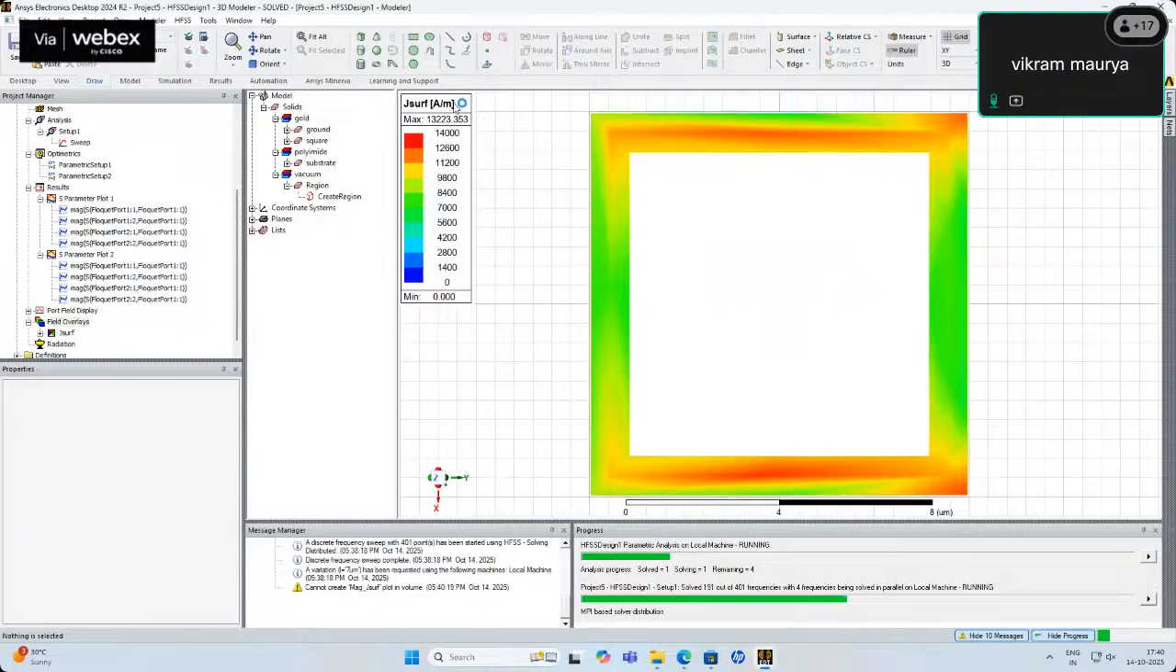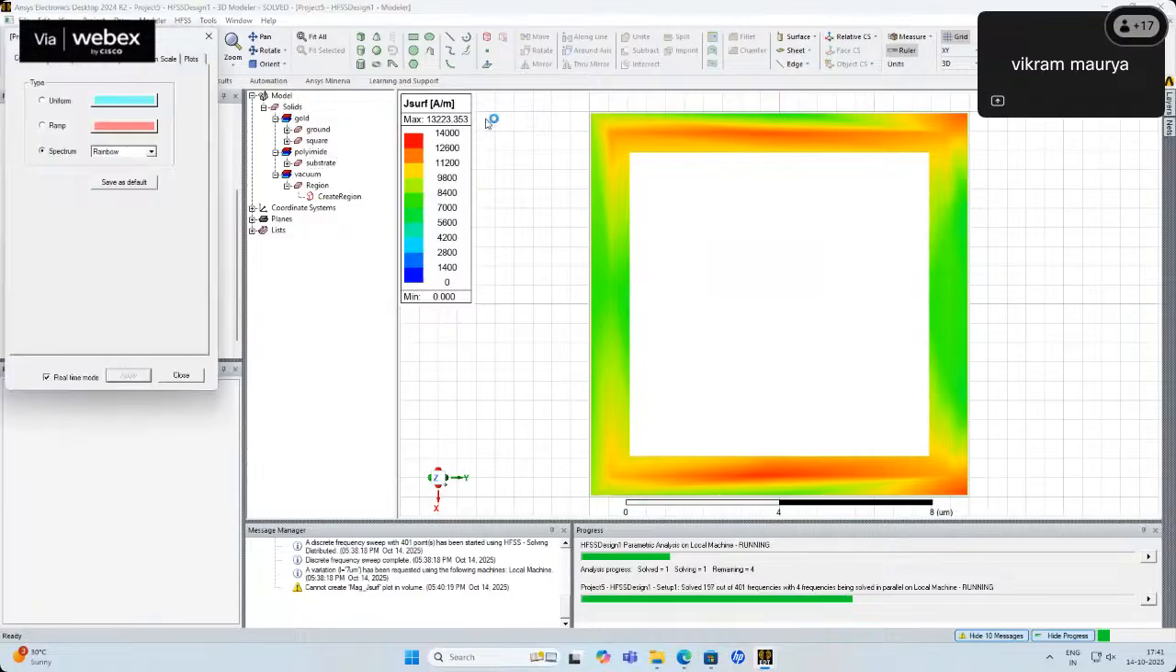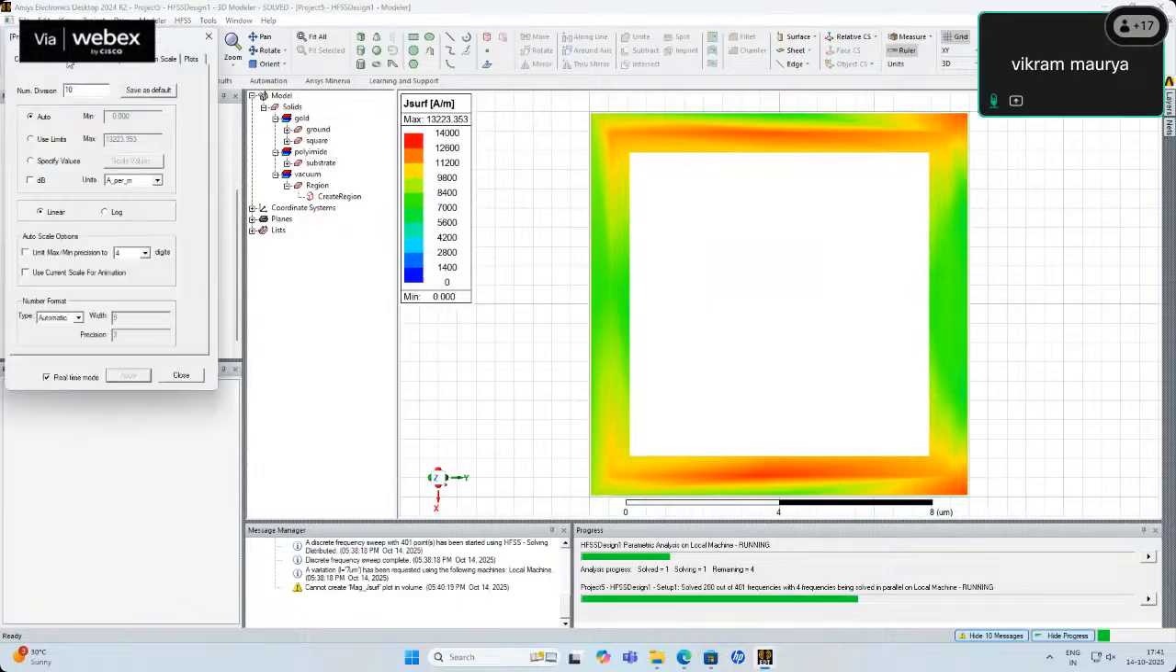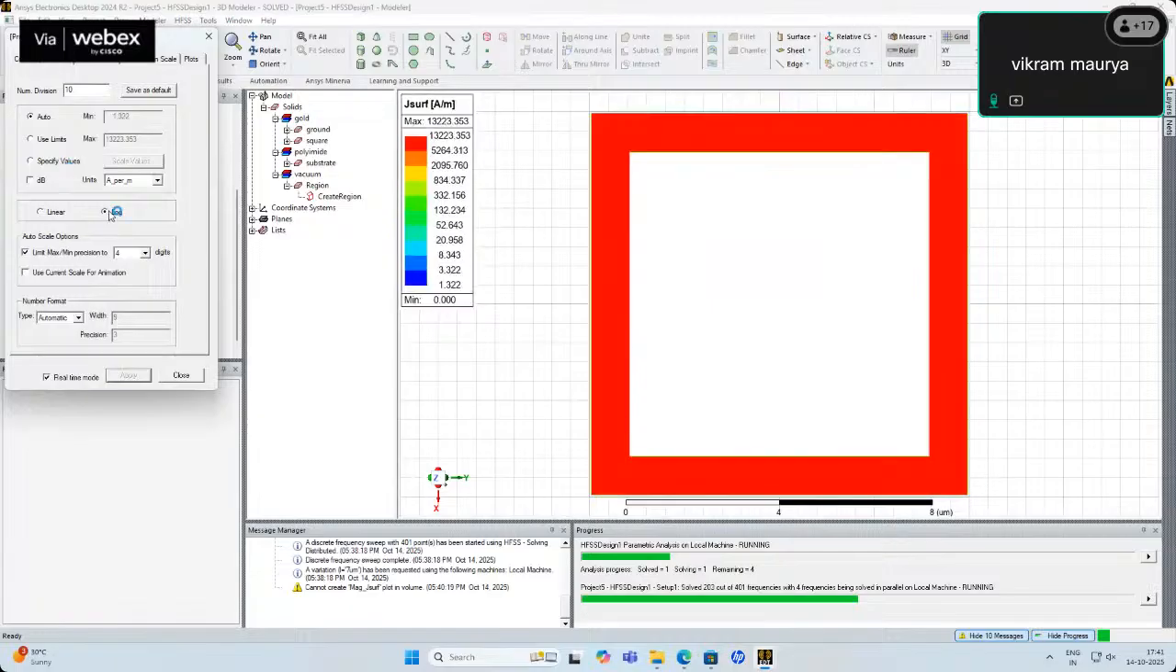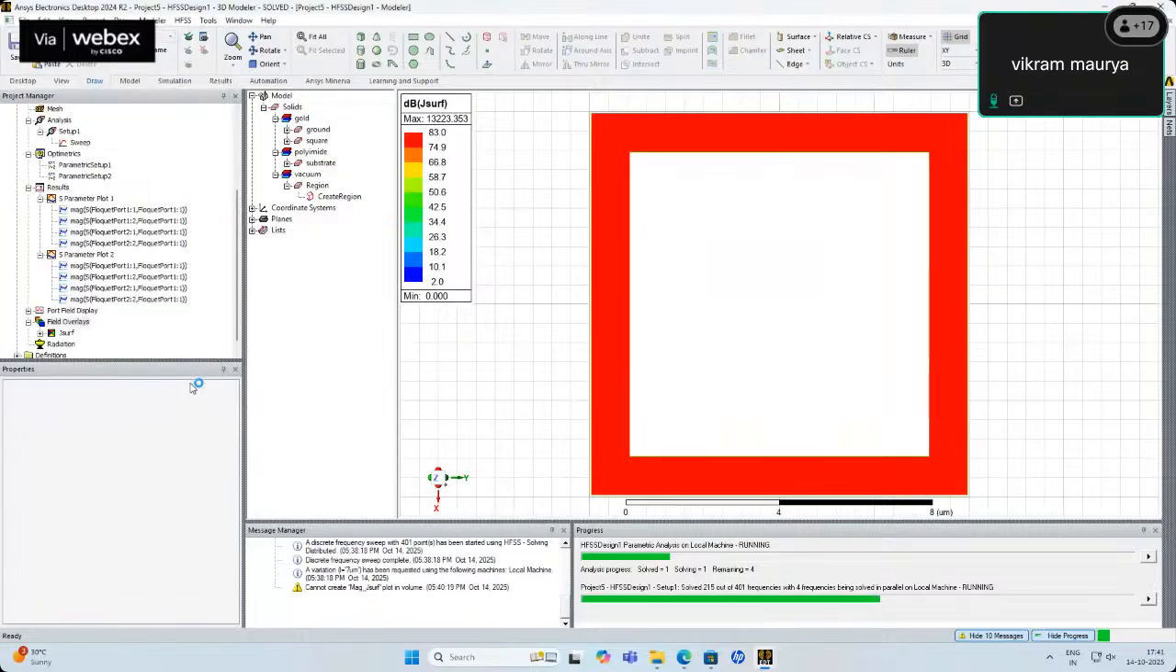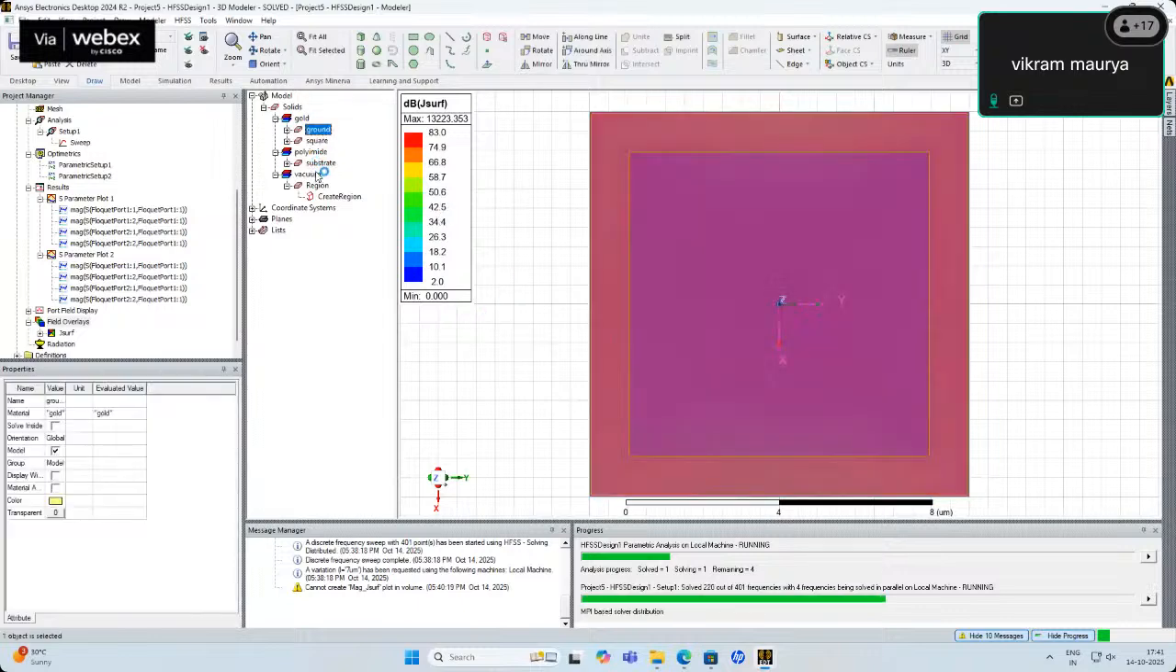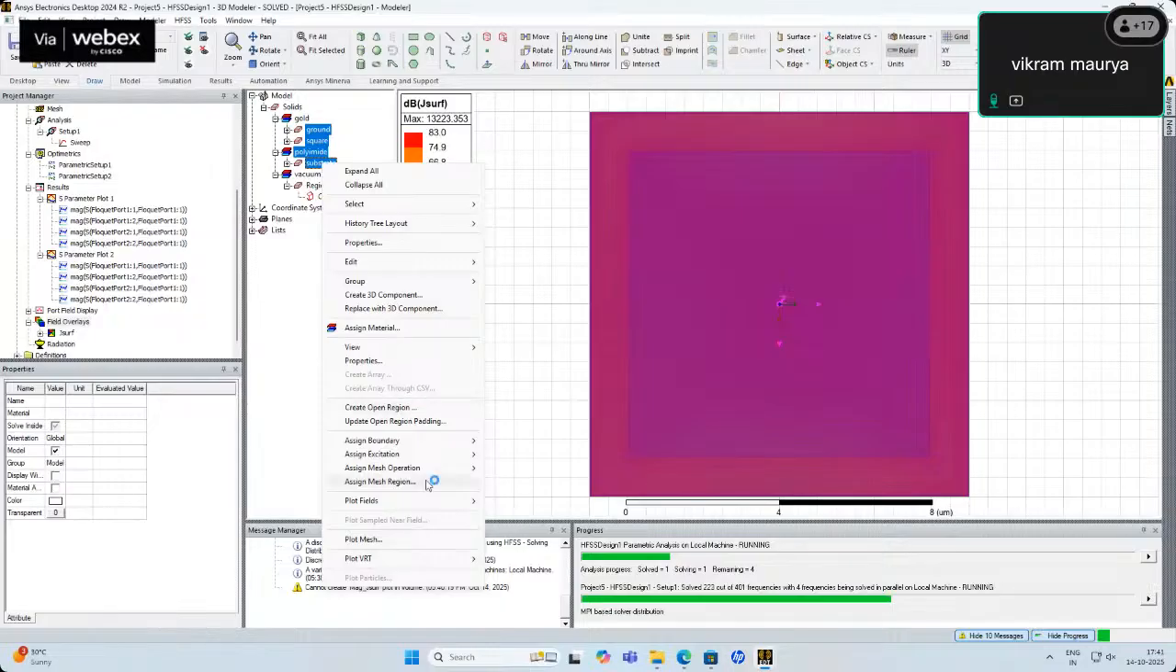You can even change this. You can make it modify. You can go to scale, and you can go for log. Then it is changed into log. Okay, completely red.